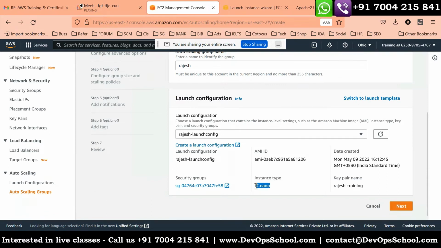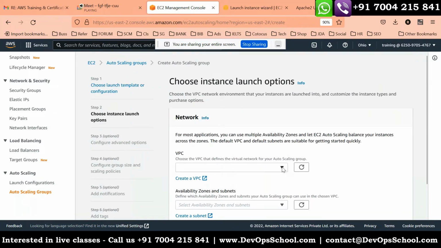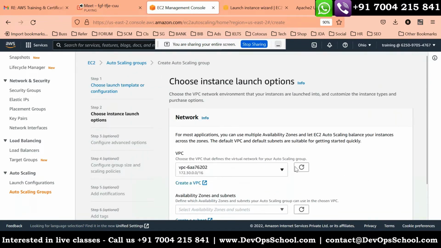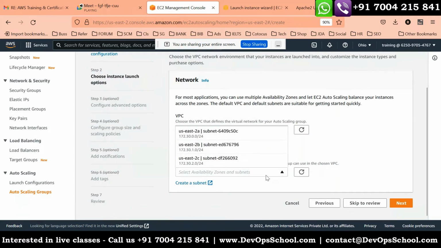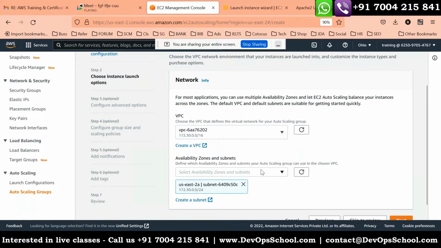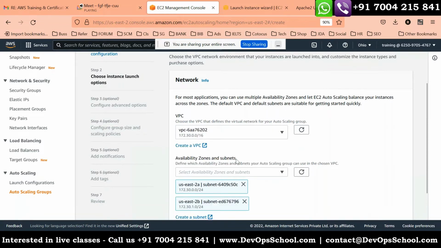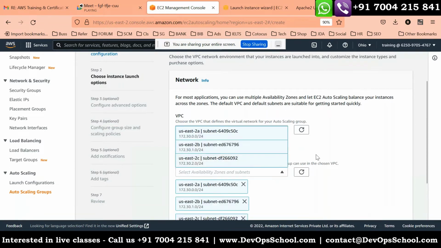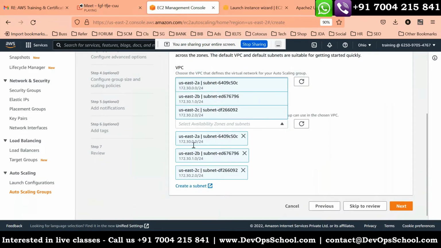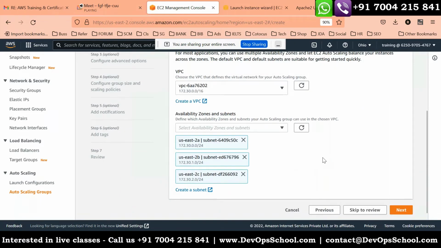Remember that you must make this instance type very low so that load can be created and then it can scale up. Else you'll not be able to see this feature. Next. Now guys, here VPC, go for the default one. Availability zone, go for the default one, whatever you want. So I'll go for all these three. I'm not discussing right now what is VPC, what is a subnet, because that topic is pending.